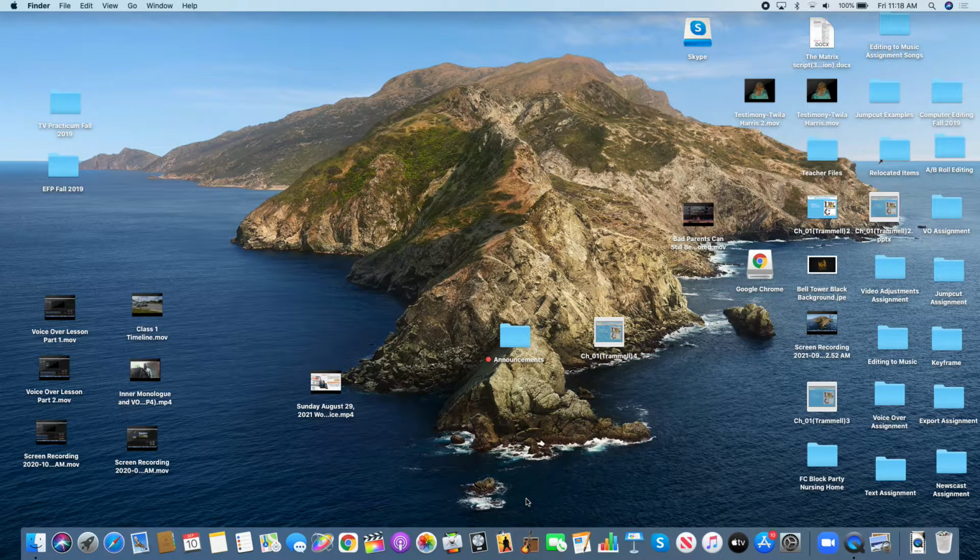Whatever computer you're on, you need to find the Final Cut Pro icon. It's the film slate looking thing. It's got like a rainbow color to it. So if you haven't found it or you're having trouble finding it, let me know.